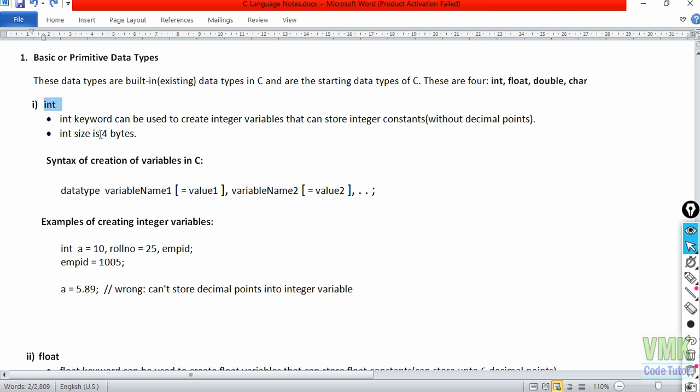What is int? Int is a keyword in C language. There are 32 keywords present in the C language. Okay, and each keyword has its own meaning. About these keywords, I have already created one video. Okay, and I have already explained it in the previous video. Therefore, int is a keyword. Now, I am going to explain the meaning of this int keyword.